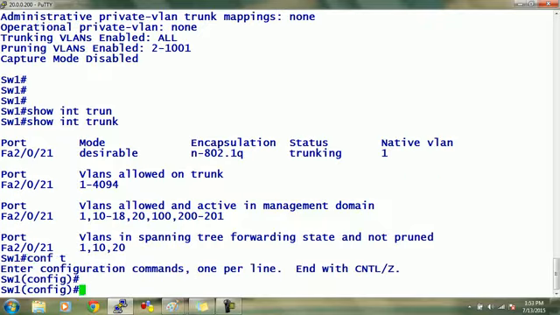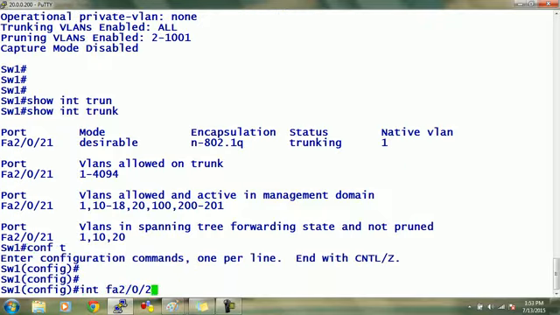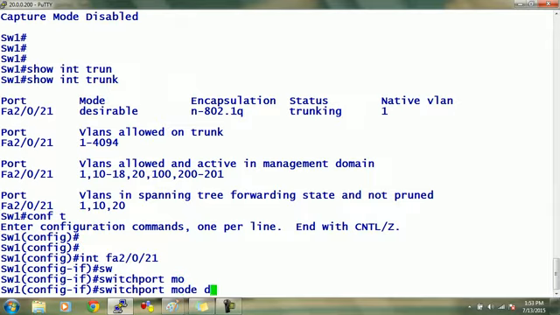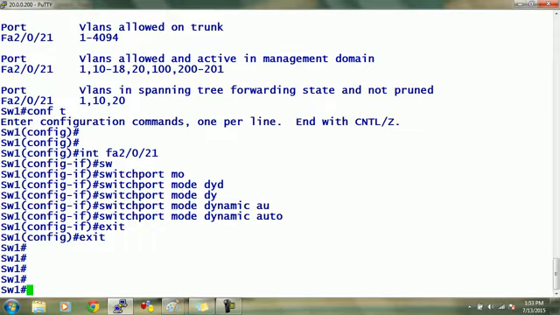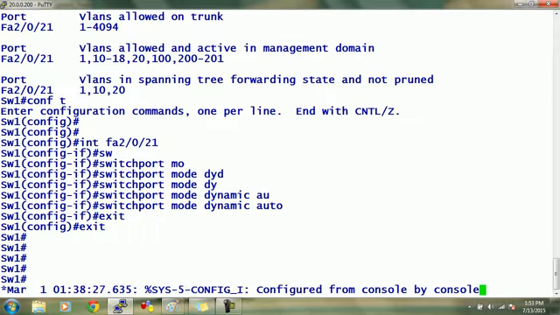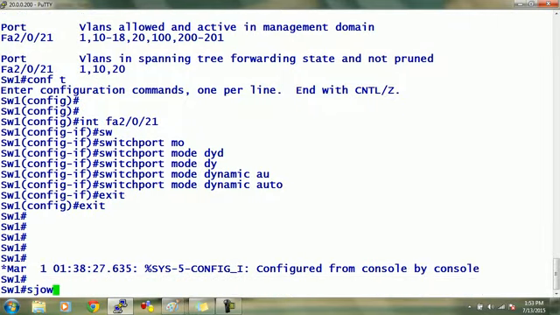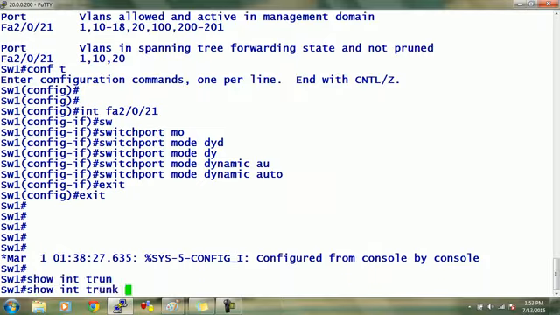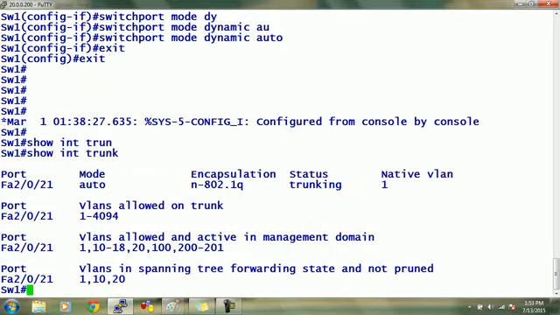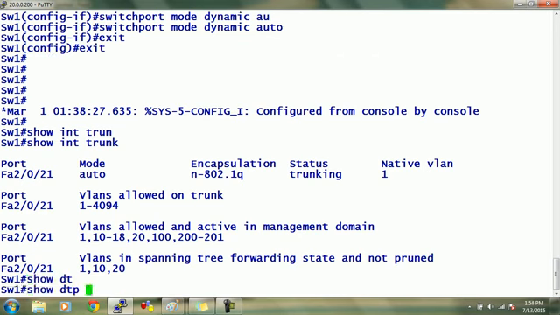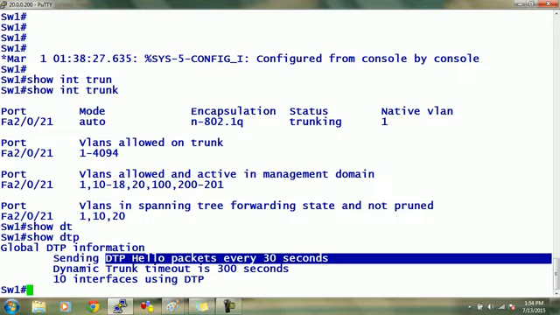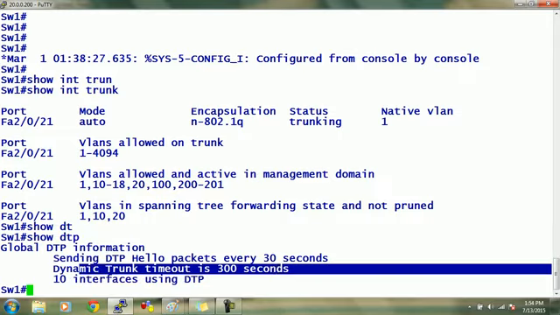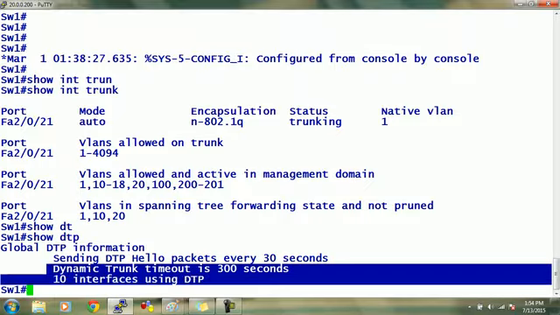If I configure this port as auto also, it will work. Yes or no? Switchport mode dynamic auto. It is still working. Any issues? Show DTP. Sending DTP hello packet after every. DTP trunk timeout is, 10 interfaces using.